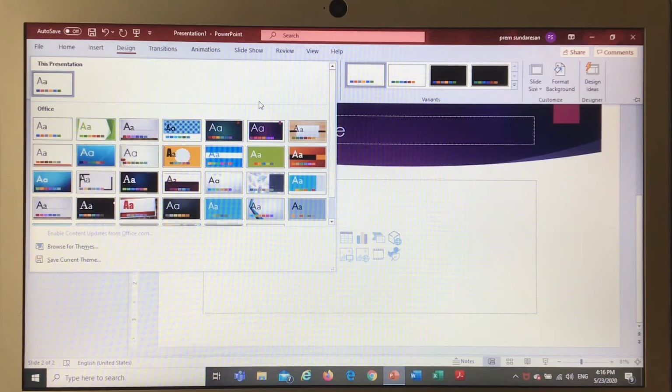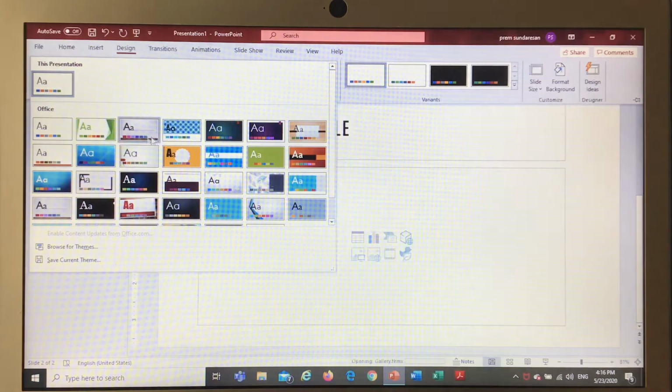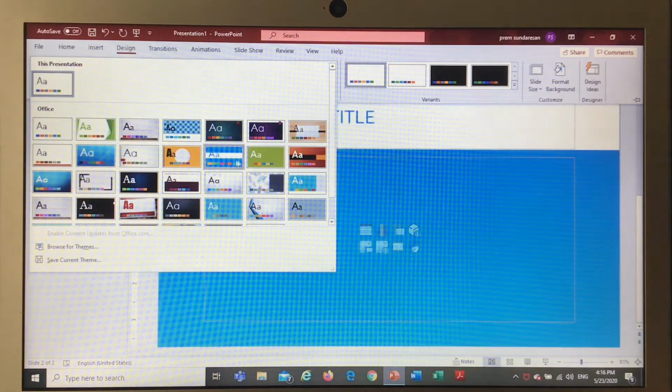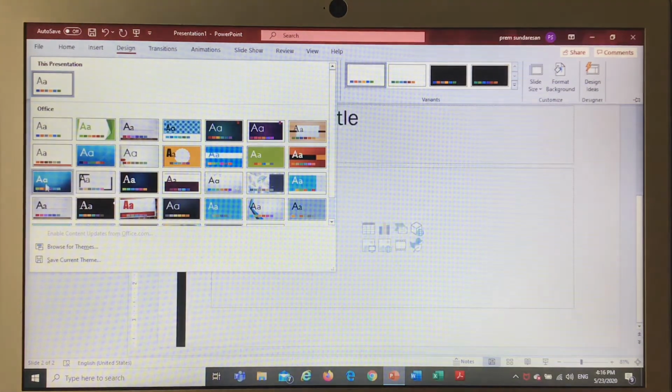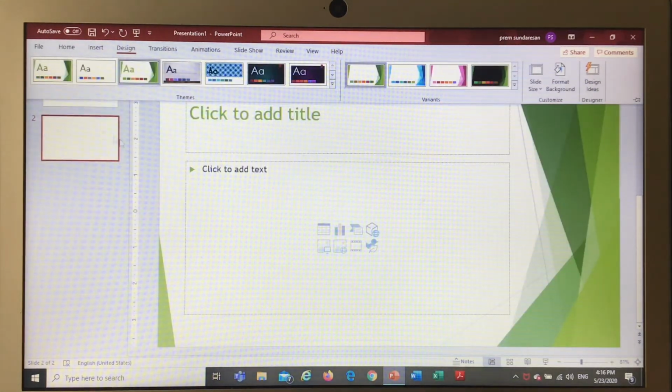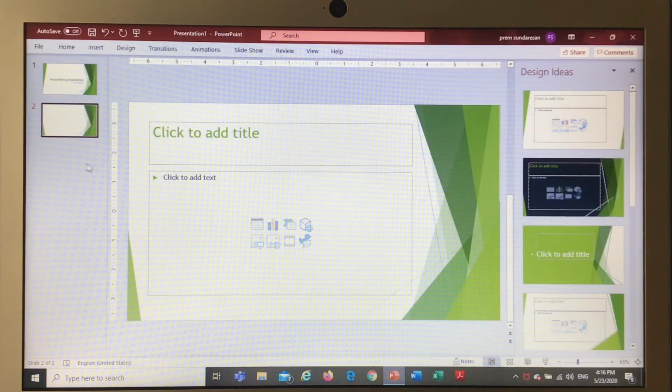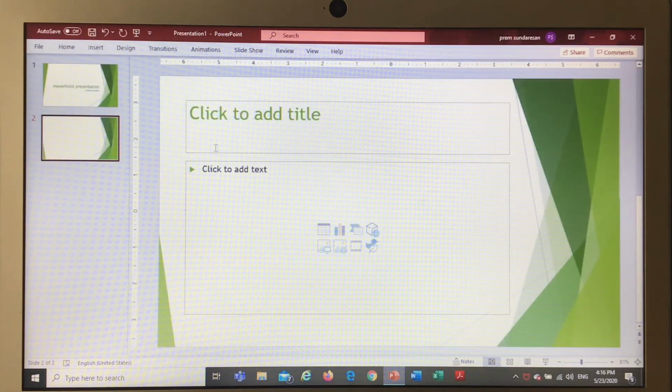But a good thing that PowerPoint has given us is that when we run our cursor through these backgrounds, they'll give us a sample of them on our PowerPoint. So I'm just going to go with this one. So now that we have put in a theme for our PowerPoint presentation, we can go on to editing it a bit more. Now some people just put in text and this makes your PowerPoint very boring.